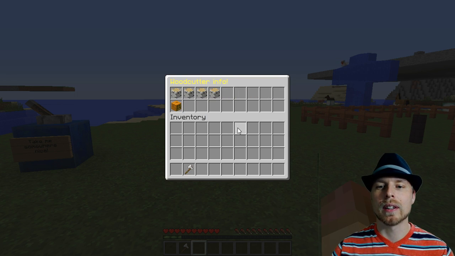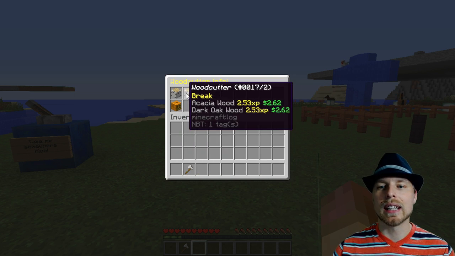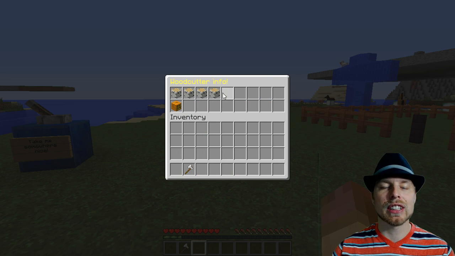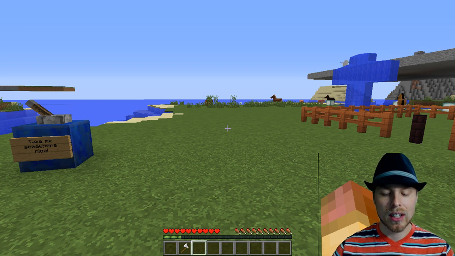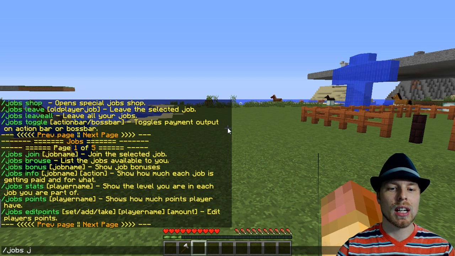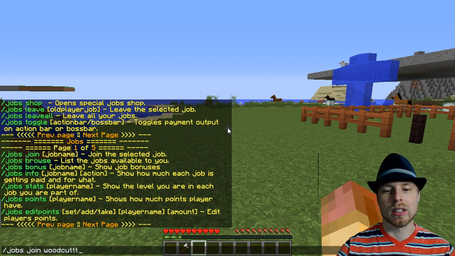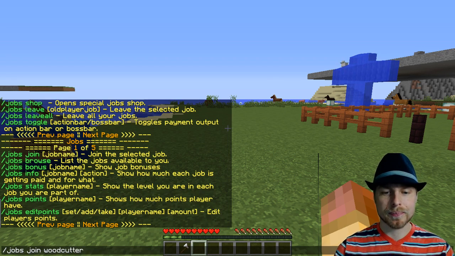So we're going to do woodcutter. Now, you can click on it and get more information. This is not actually going to select. You can't actually select a job in here. So we're going to go back into jobs join woodcutter. That'd be really cool if you could.